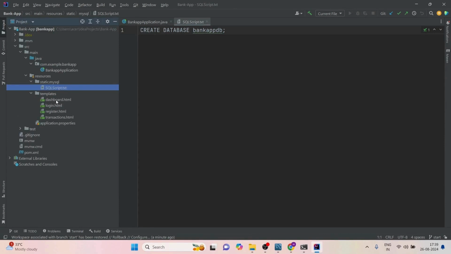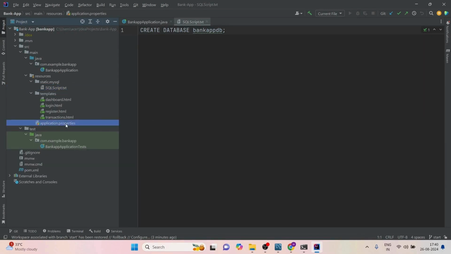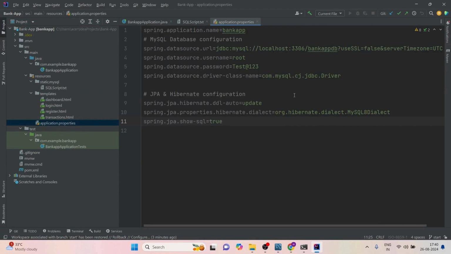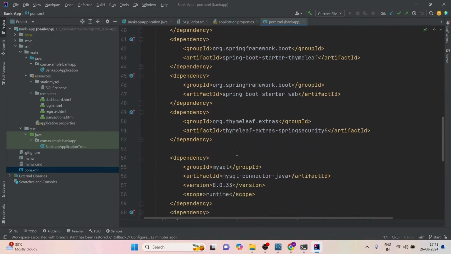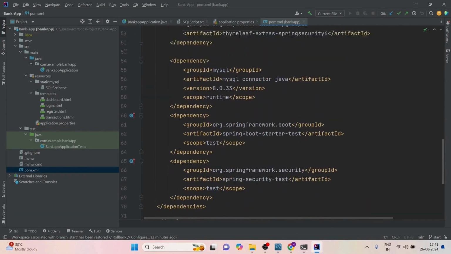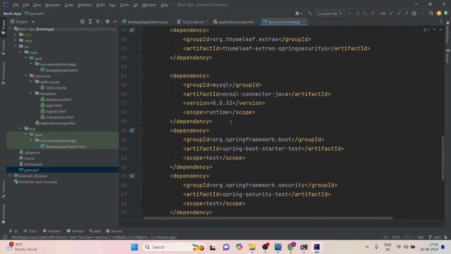Then in the template, I have a couple of templates for dashboard, login, register, and transactions log table. And then in our application.properties, here I have defined a couple of properties for connecting with our MySQL database. After that, we can see we have this pom.xml here, and the only dependency that we are using here that is new is the MySQL connector. Now this dependency allows us to connect to our MySQL database.